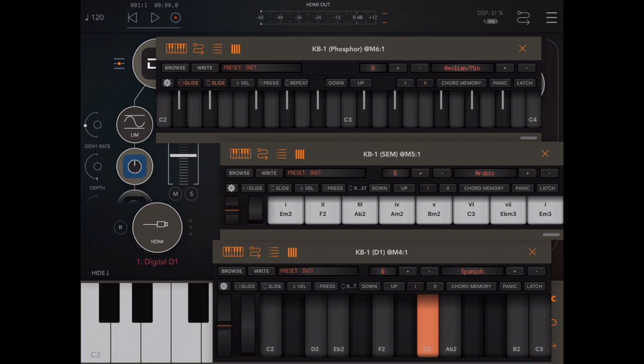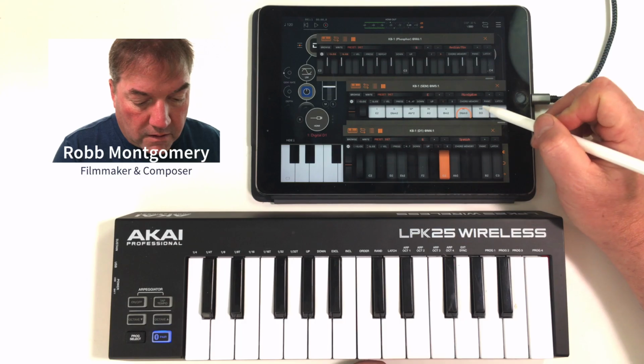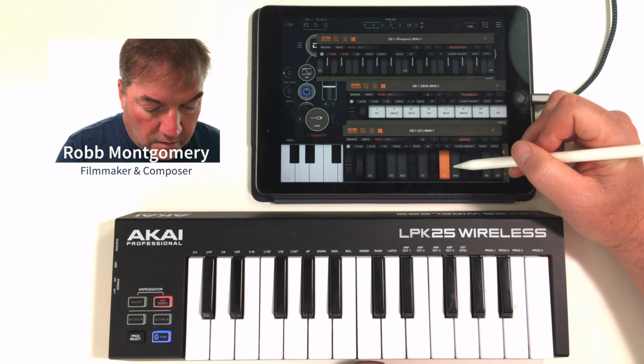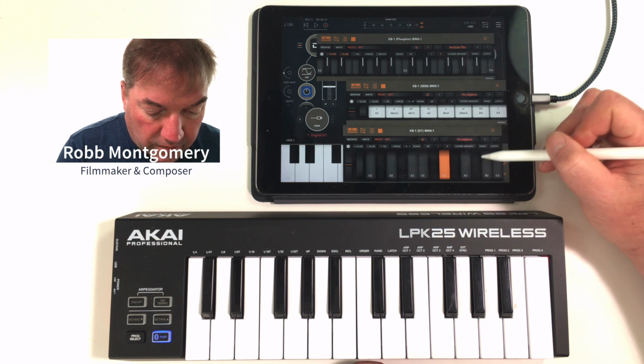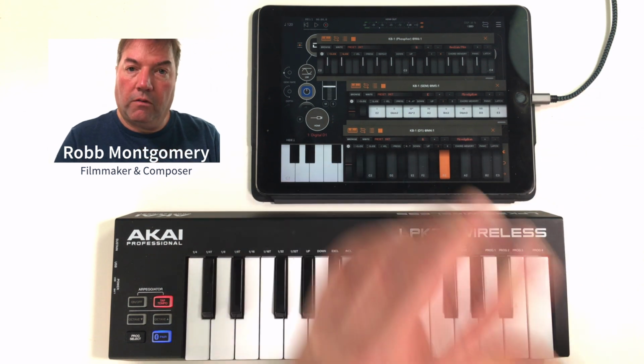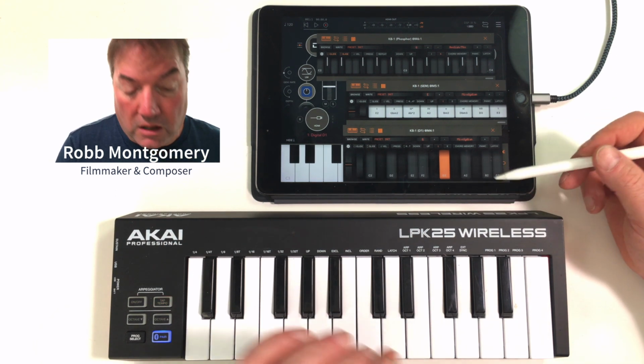Major pentatonic, Arabic, Phrygian, Lydian, you name it, for E. Locrian, Mixolydian. Let's just try Mixolydian. And whatever you set these to, again, when you save it, it'll remember even all of those micro settings that you make on your keyboard controller.